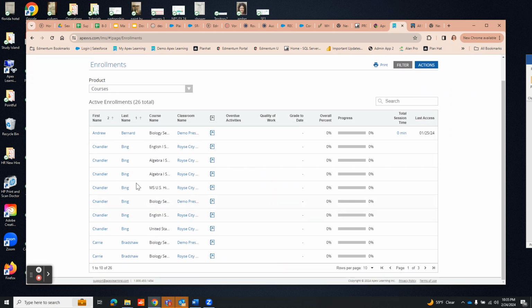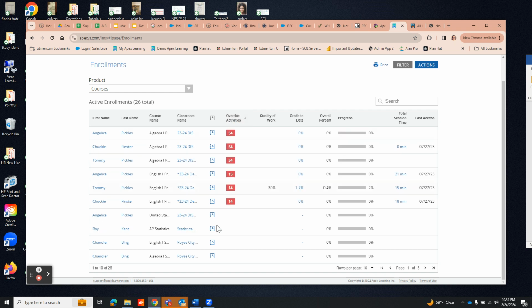I can now see every single student. Here's Chandler Bing. He's enrolled in multiple courses within my program, and I can very quickly drill directly into Chandler's profile, and then I can also get an understanding of where he is and his progress. And again, adding those due dates is really going to help because it's going to red flag overdue activities. It's going to include that progress, and it's going to give you an indication of how far off kids are from completing it by the end of the school year.